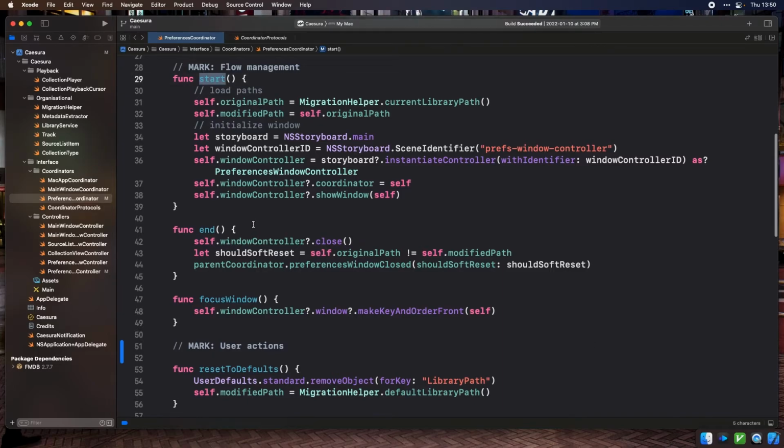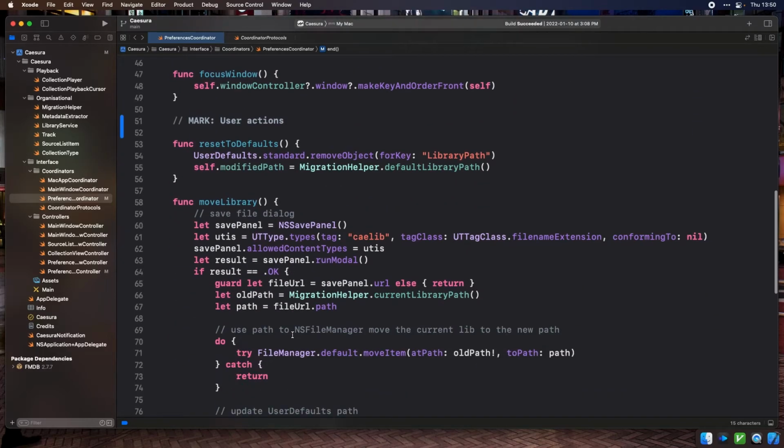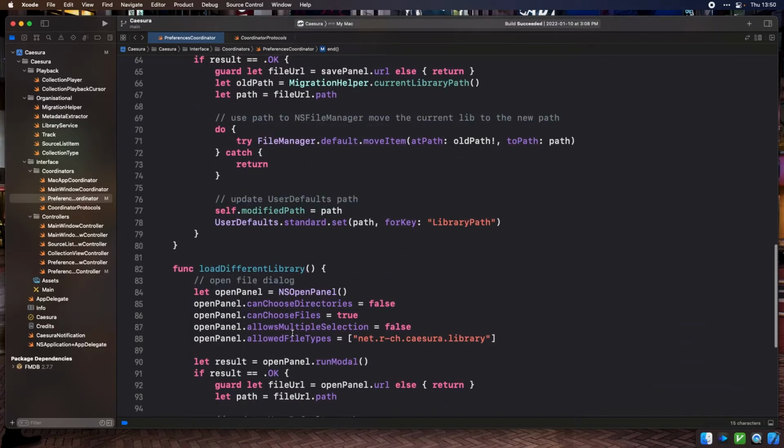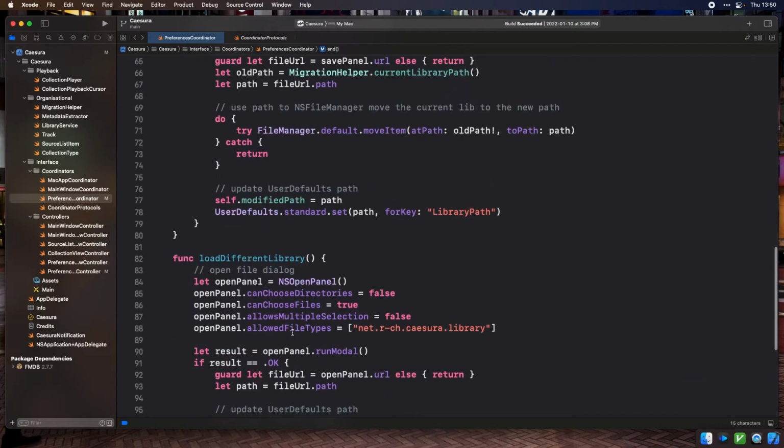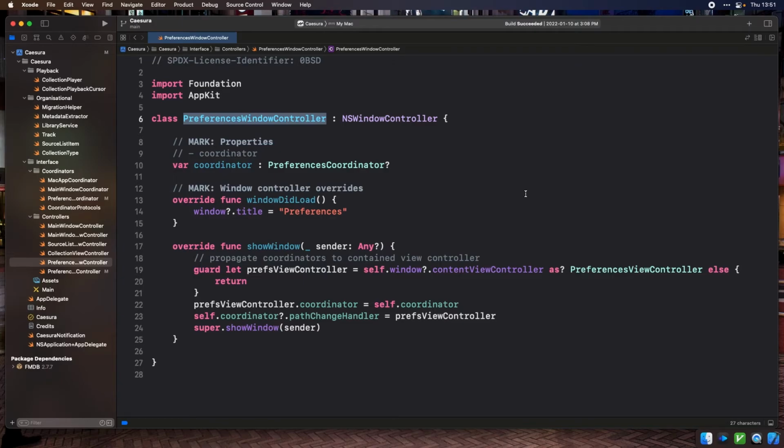Notably, in end, when we're calling out to our parent coordinator's preferences window closed method, we compare original path with modified path. If they're different, we trigger a soft reset of the application. Last, we've got our user actions here, which are pretty much copy-pasted versions of the old implementations of these methods from the old view controller. Like the main window controller, there's not much to see in Preferences window controller.